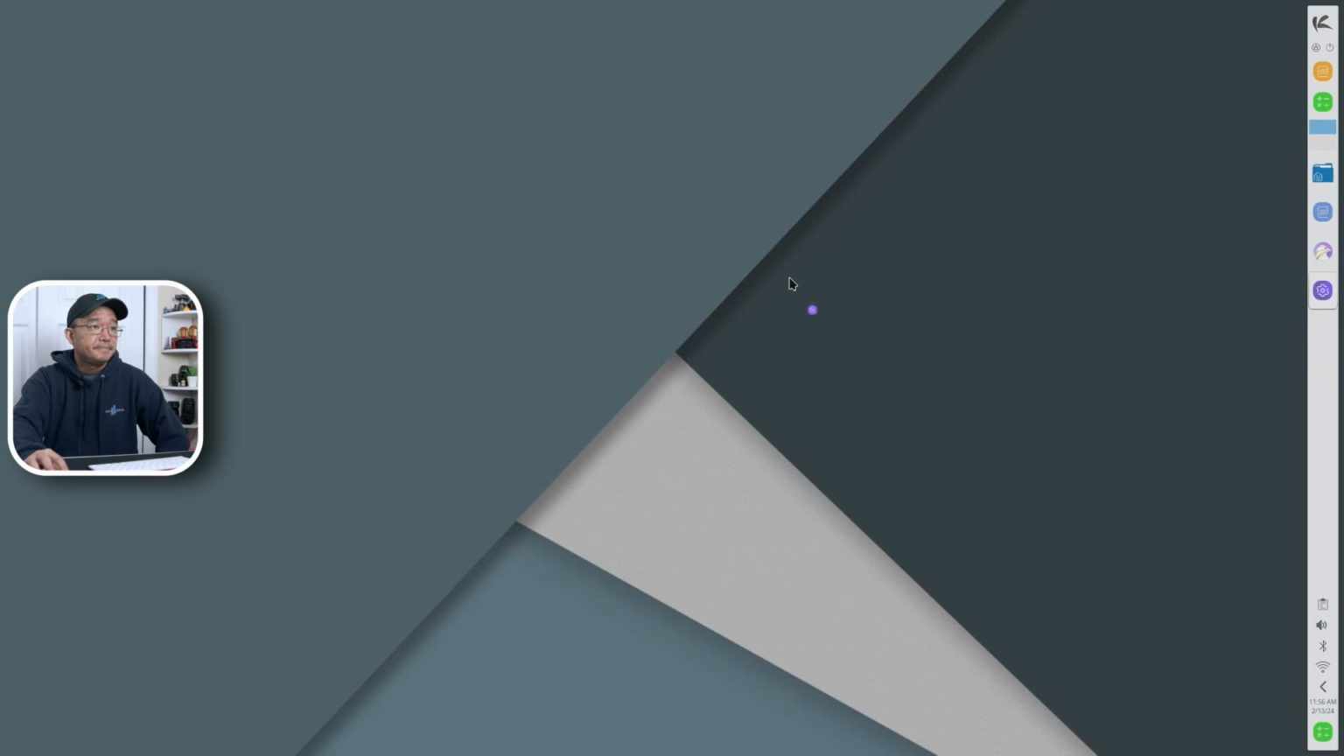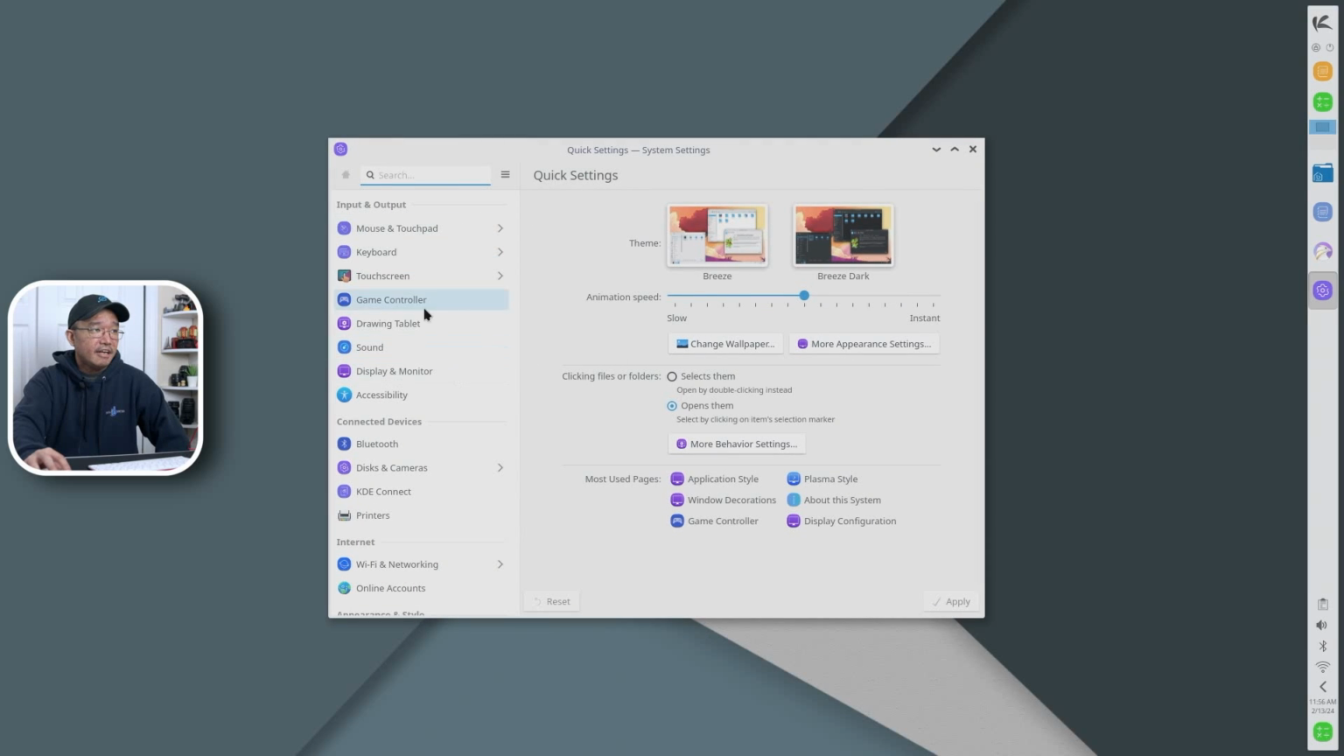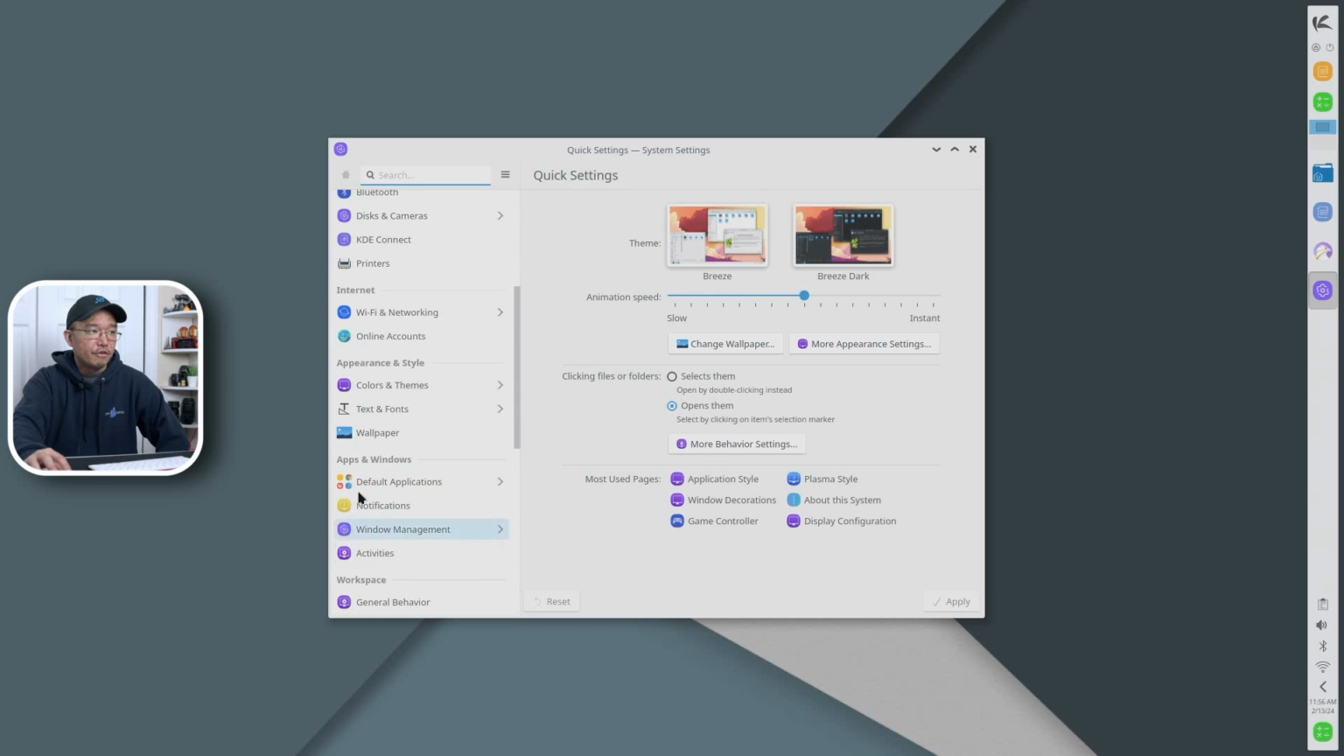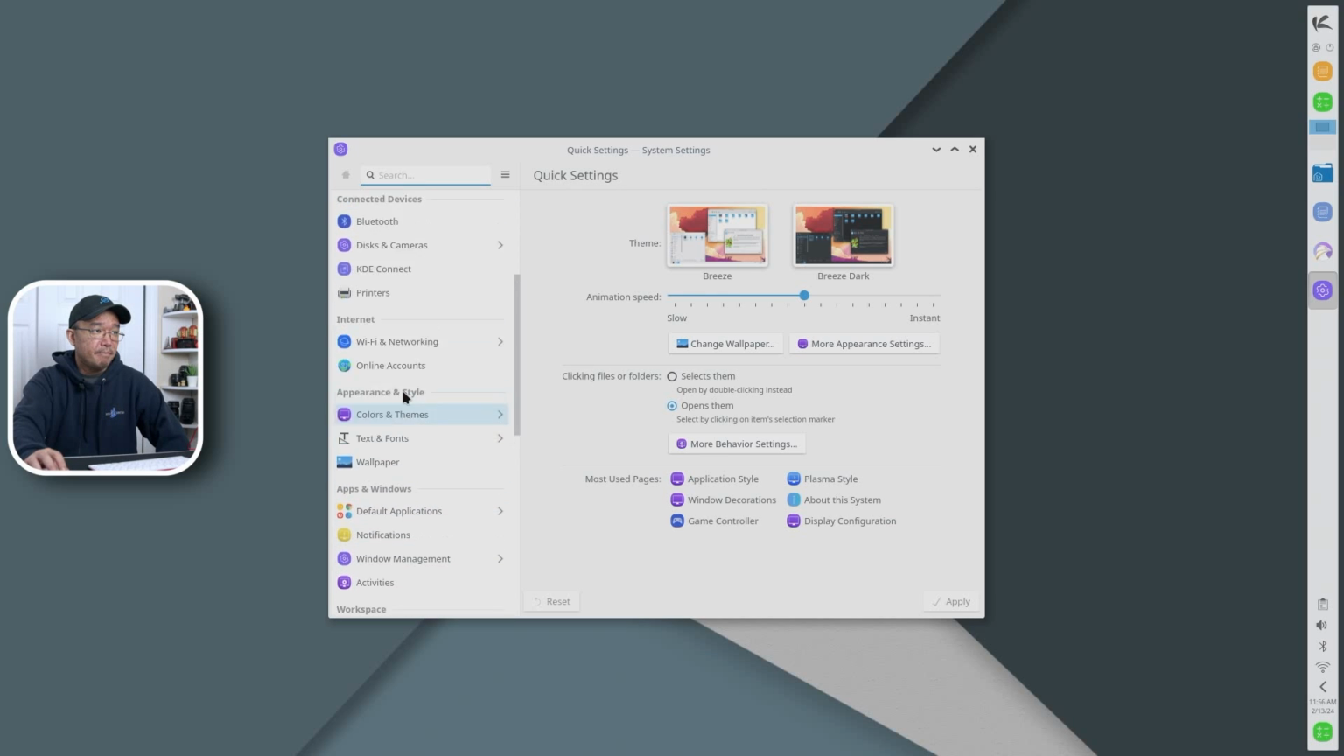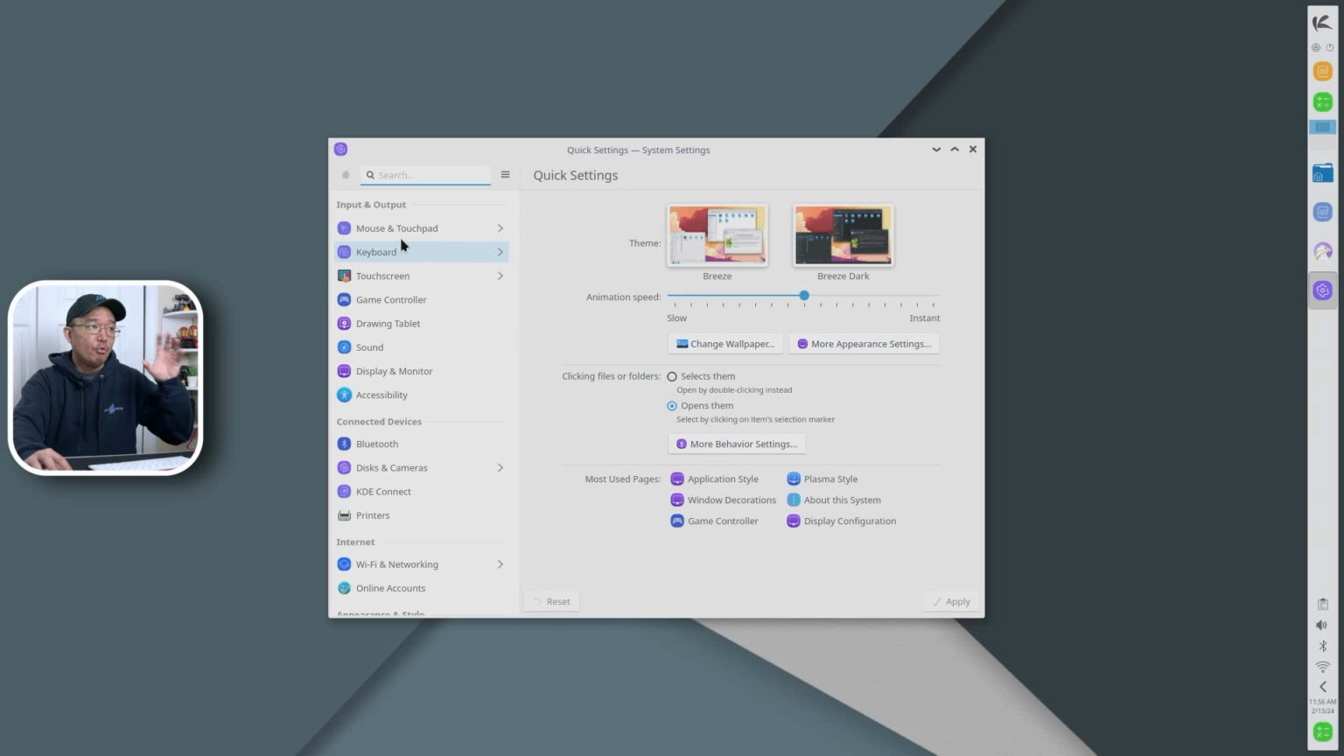System settings. Now I do like the fact that they actually put all this on top, the input and output. Back then this used to be scattered all over hardware and other stuff down in the menu. So they do have the more important stuff up on top, like your display monitor, touchscreen, mouse and keyboard, sounds. So I don't have to keep scrolling up and down to look for that specific thing. So I do like that they moved this to the top.